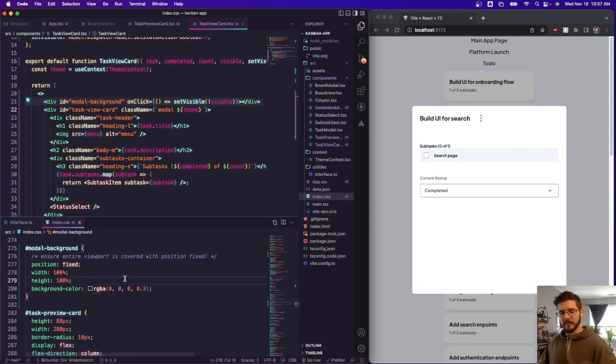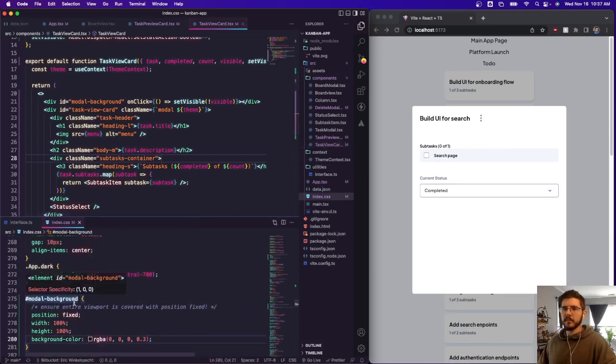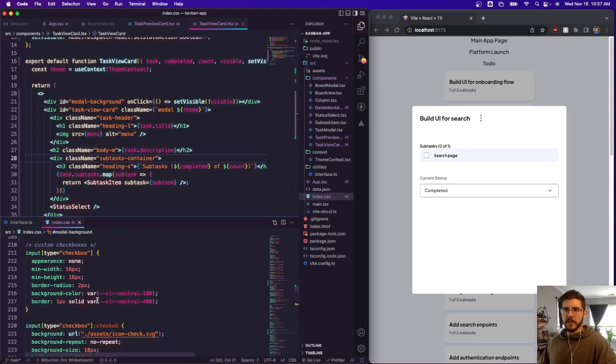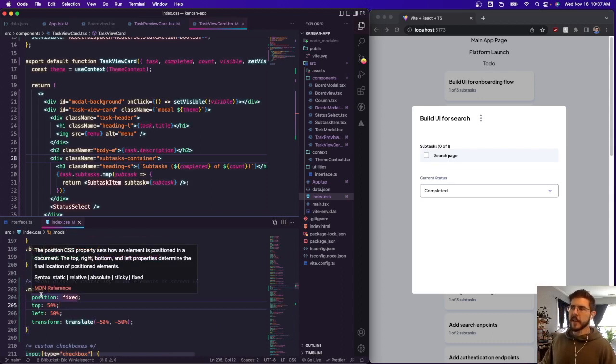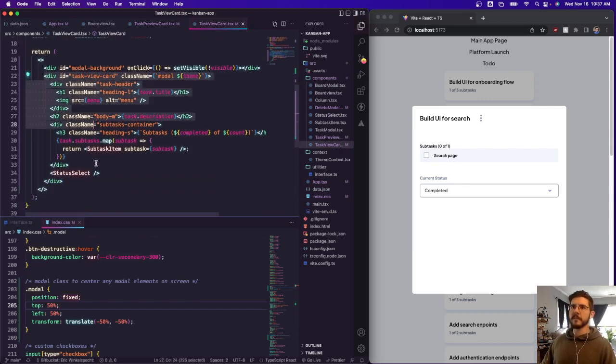So that we have now is our background fixed. And we also have a modal class that's doing the same kind of thing. So modal class, which I'm adding to anything that's going to be a modal pop-up, right? Which we can see on my task view card, which this div is the actual card itself we're looking at.